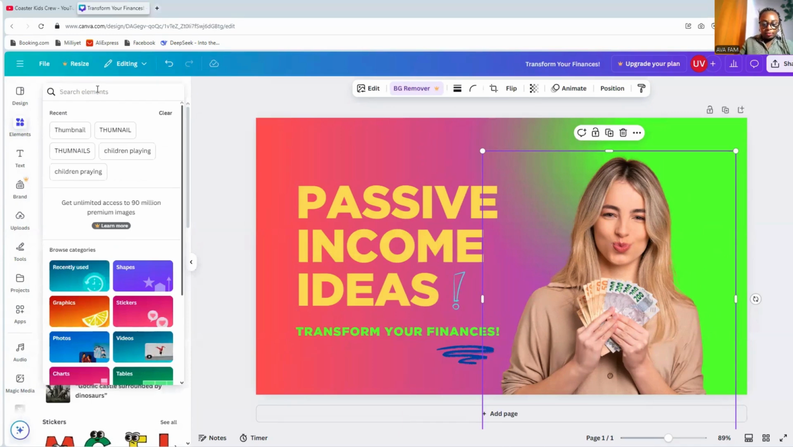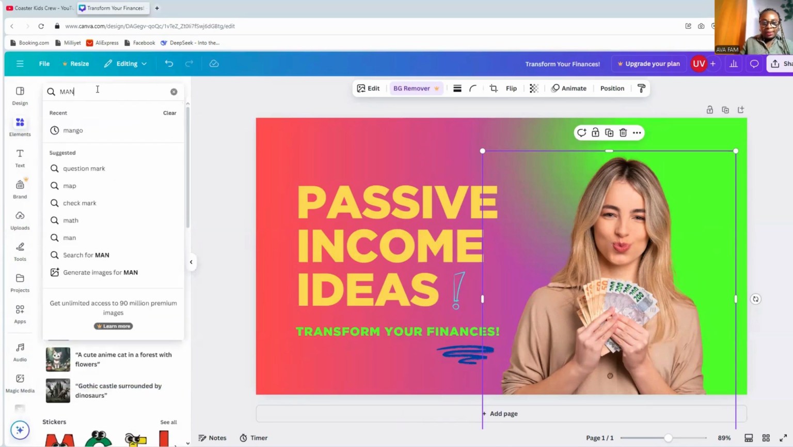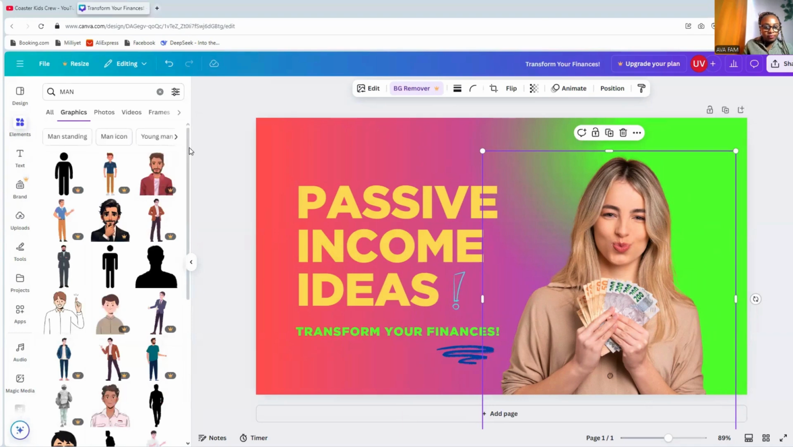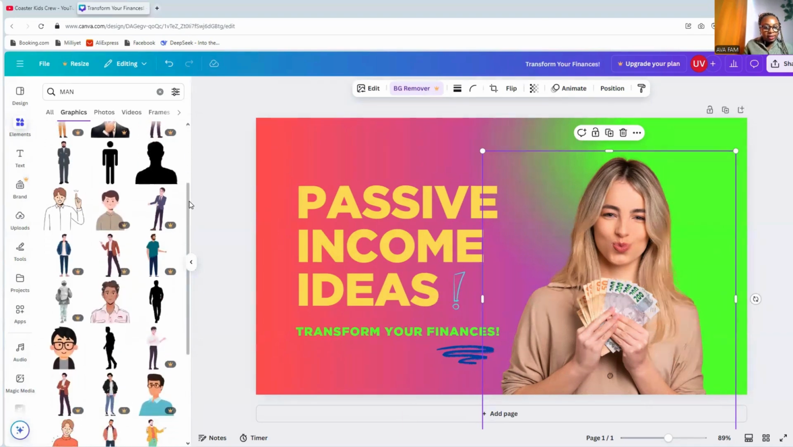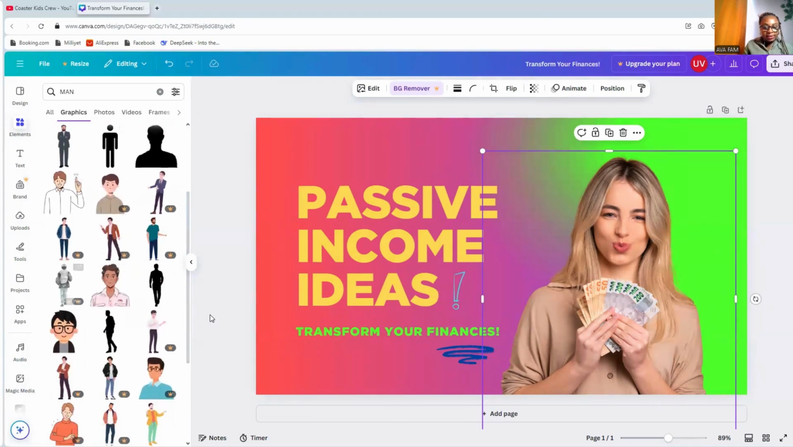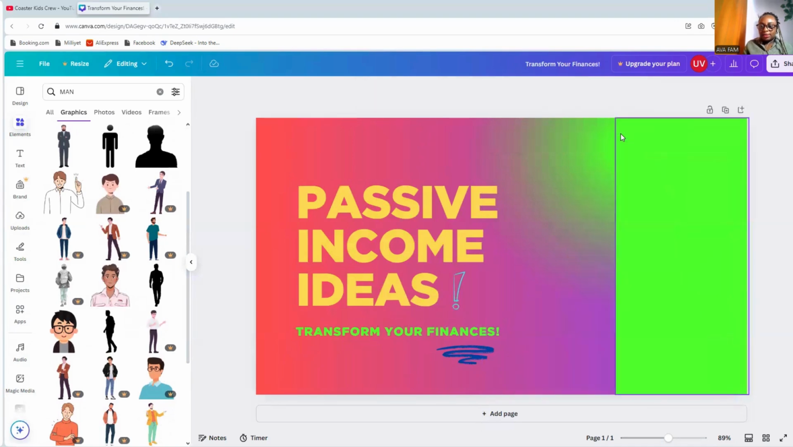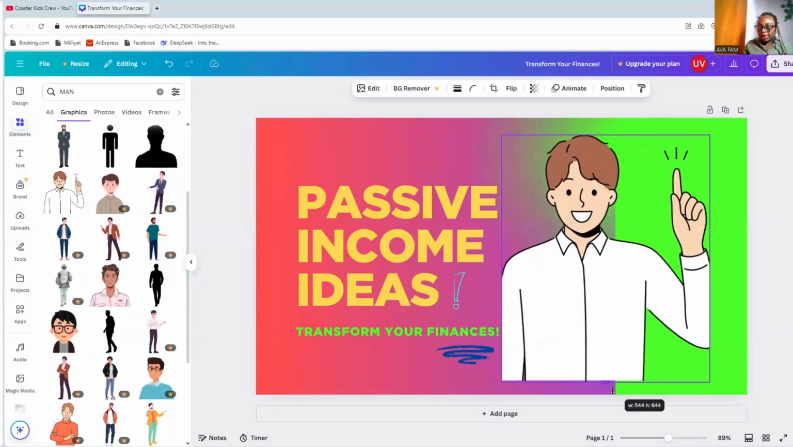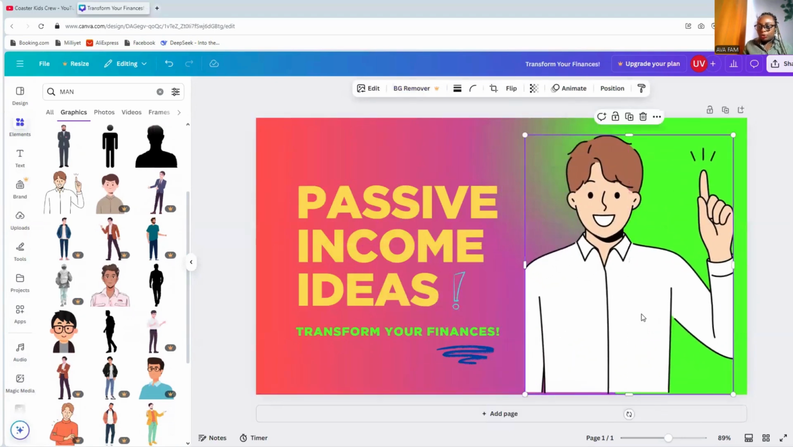Let's say man, for example. We click and we go to graphics. Okay, we see these guys. If you click on this and delete this page, delete the lady and go like this. Okay, this is actually very good. You're trying to make this to be yours.